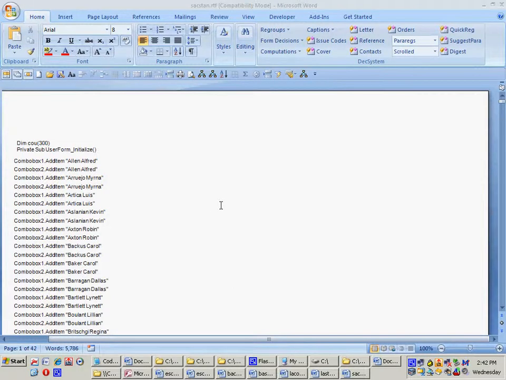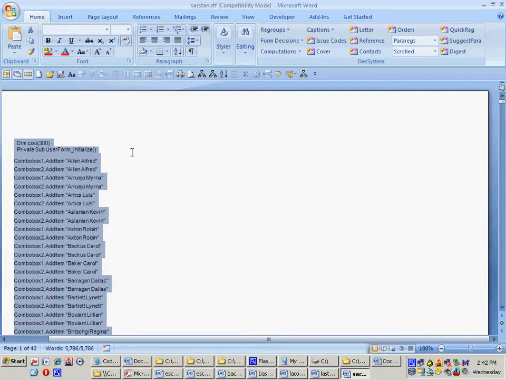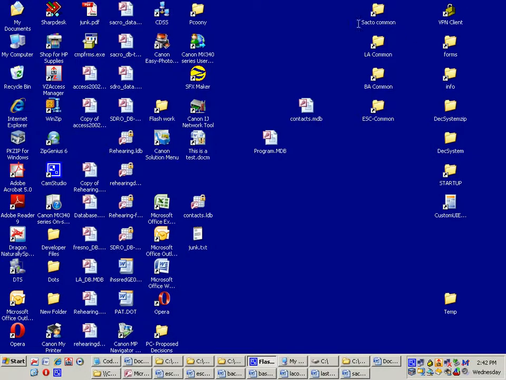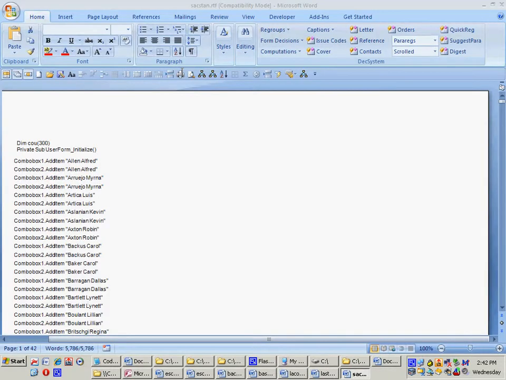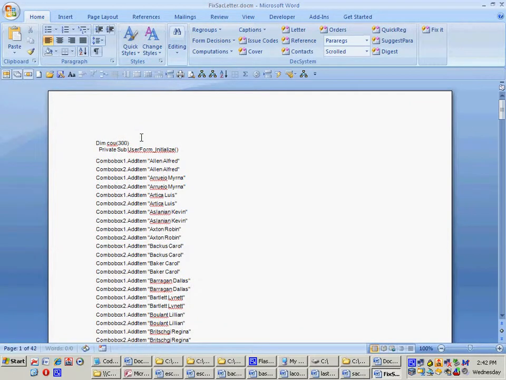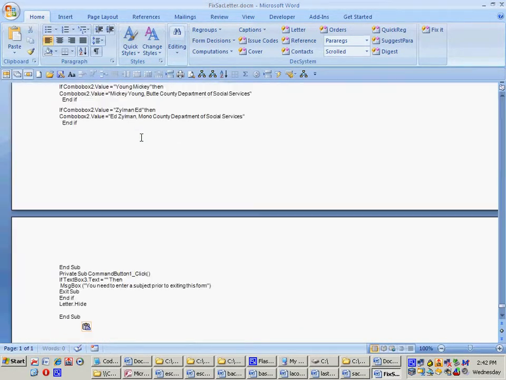So that's for the letters. Now for the cover, it's basically the same process, you just do it differently. For the cover information, just copy everything that's here the same way. Control A, Control C, or Control X if you want to cut it. It really doesn't matter. Then you need to go to the DecSystem folder itself. This was the LA cover, I believe, that I was working with.